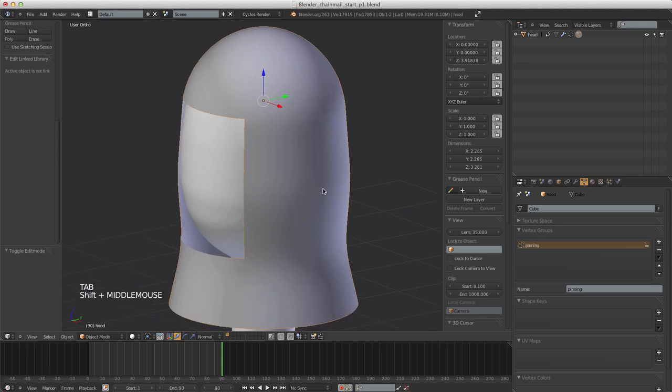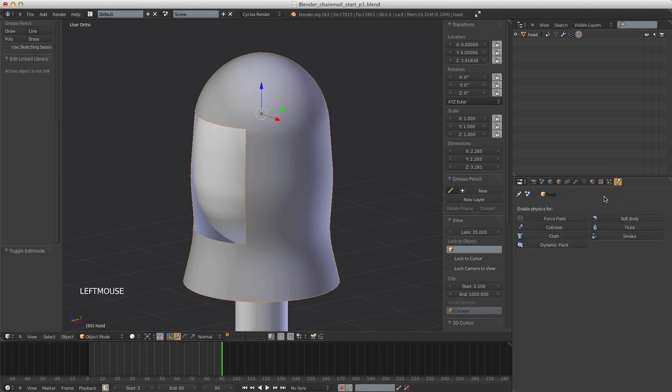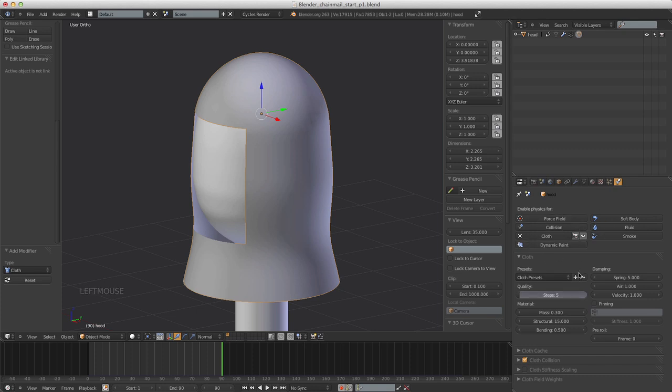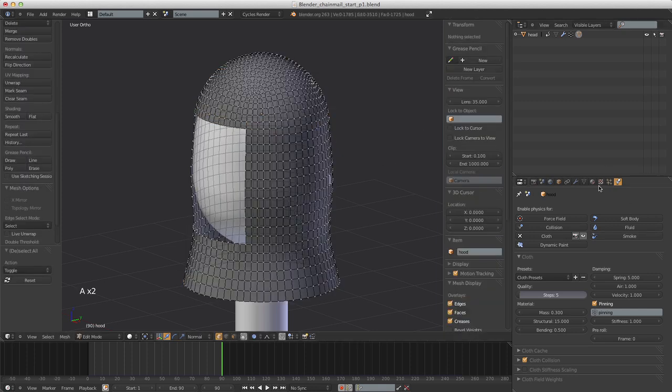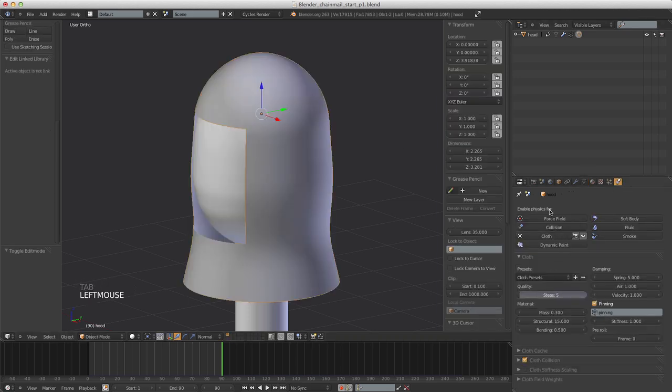Now I'm going to tab back to go to object mode, and I'm going to go here to the physics panel. So this is a little icon with a ball bouncing here. And I'm going to hit the cloth button to add a cloth modifier. And the only thing we need to do is to check pinning and select the vertex group we just created. So let me just verify. Did I assign? Yes. Okay. Just making sure. Okay. And so that's the only thing we need to tweak on those parameters.